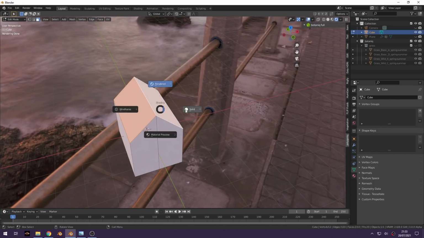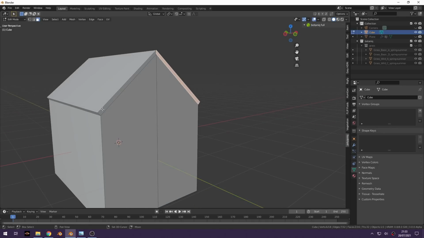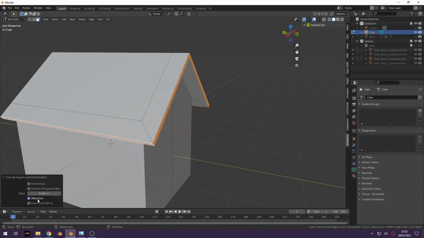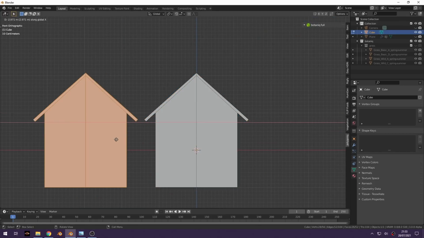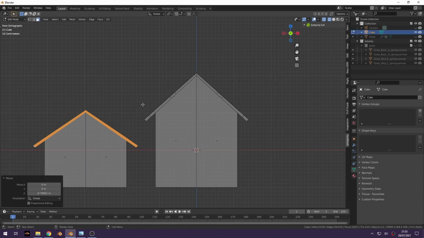For the little shack, I just created a box and I put a loop cut around the middle, then I grabbed the top edge and I pulled it up to make the roof. Then I just extruded the roof out along its normals to create the overhanging eaves. Then I just duplicated the whole building and scaled it down a little bit, slid it into place, and that became the little side part of the shack.